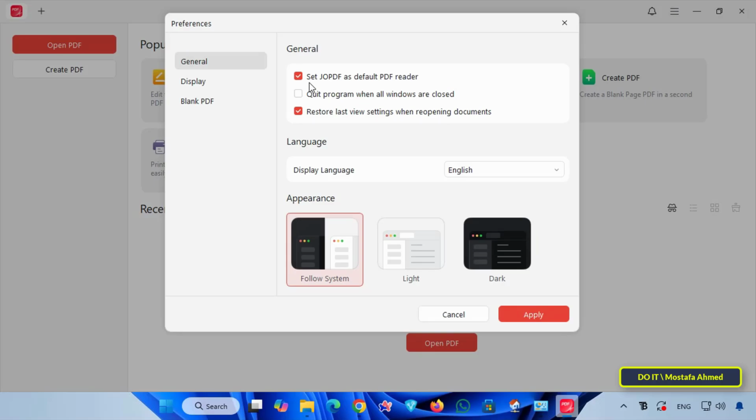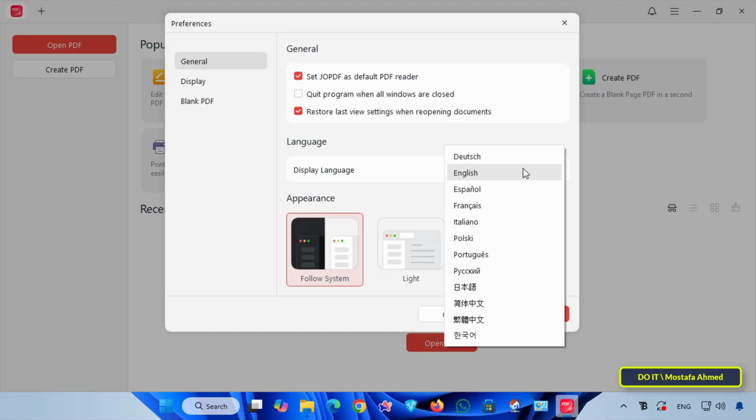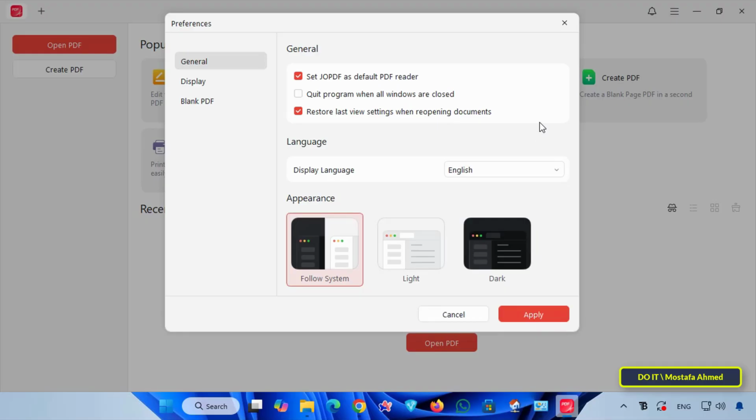your computer. Here, you can choose to set Jopdf as your default PDF reader, so all your documents will automatically open from here. You also have the option to completely stop the program once all windows are closed, and a very useful feature, to restore your last viewing settings, meaning the application will remember exactly where you left off when you reopen a document. Finally, directly below that, you can easily change the display language to your preferred language.